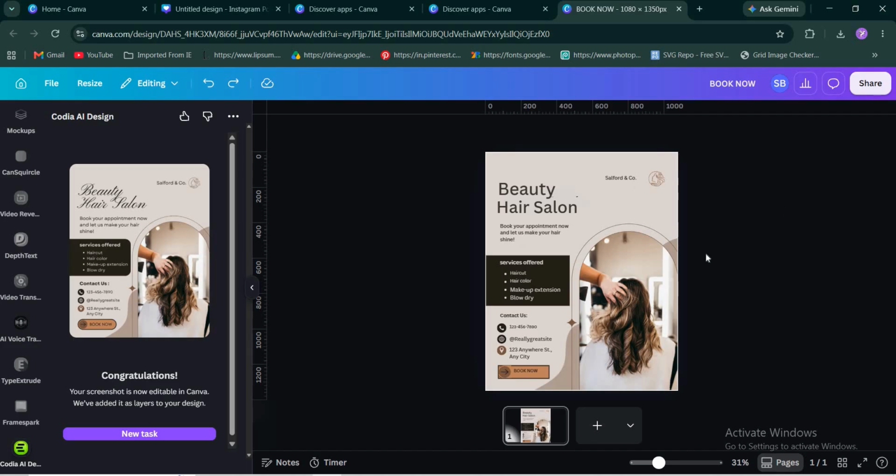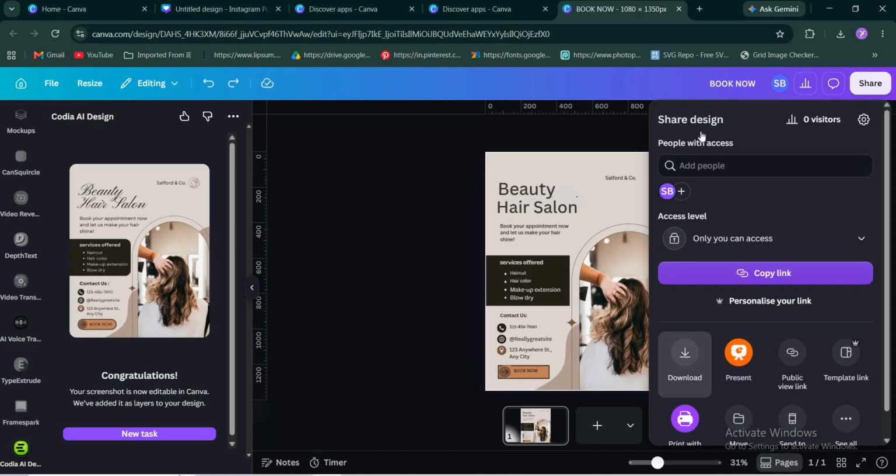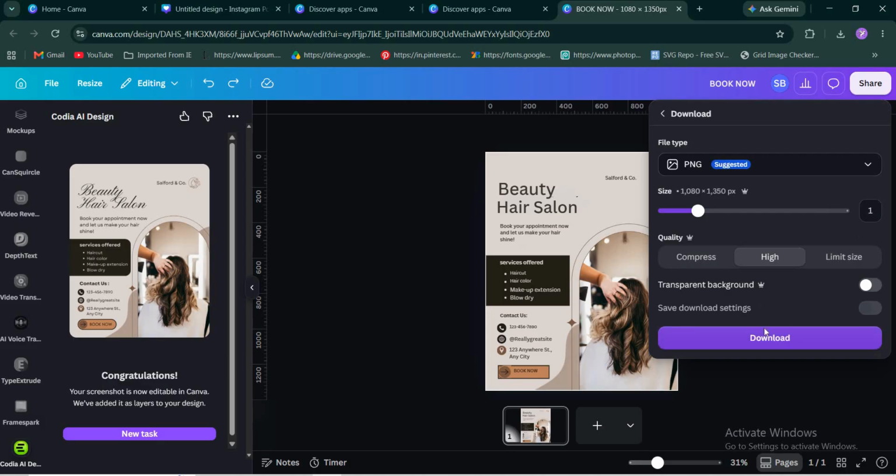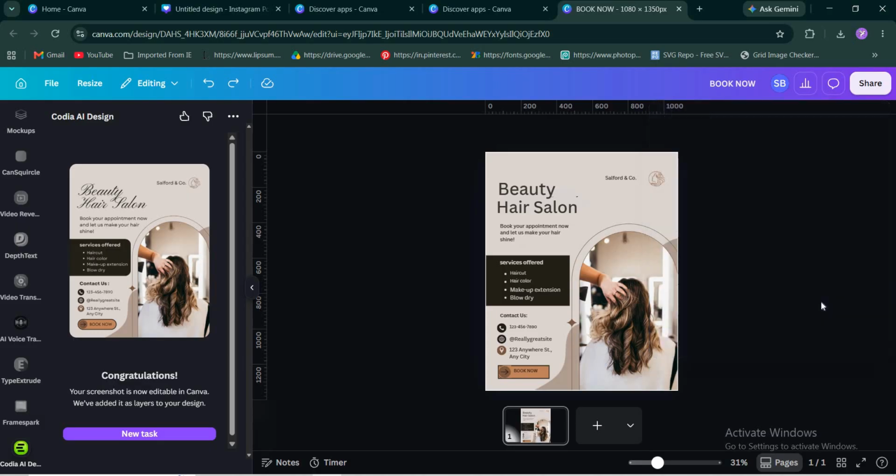Okay, so if you want to download this, just click share and download, choose your file type and press the download button. Then your image will be downloaded. So get these editable layers from Codia AI Design.